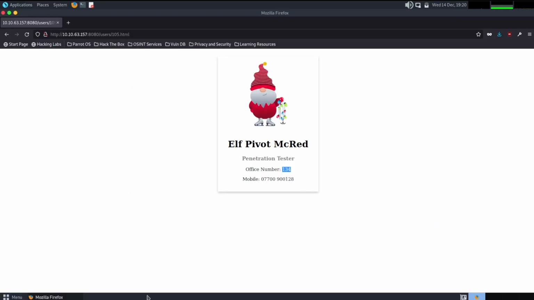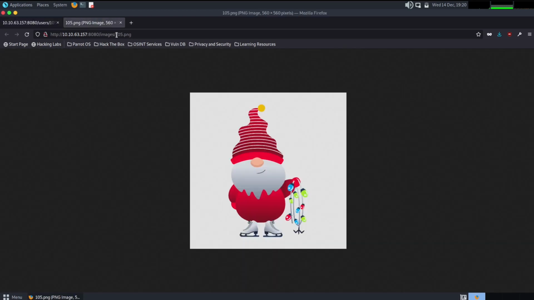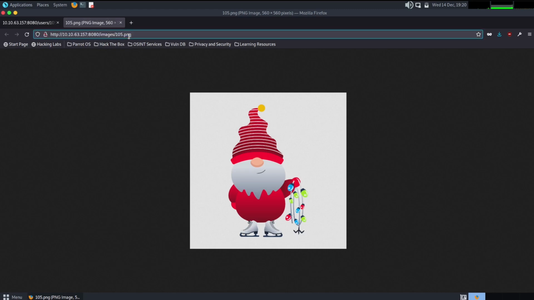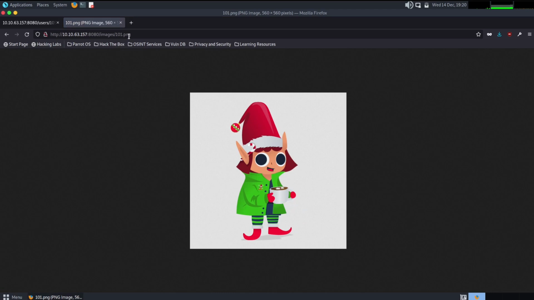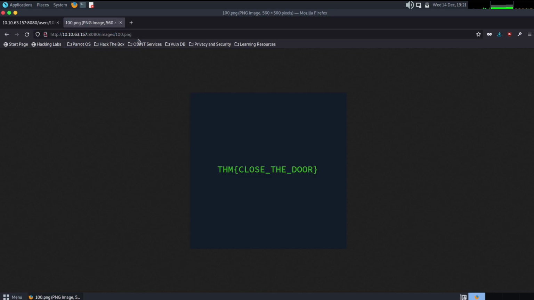So we can do that, we can come back into our browser and right click on this little chap here and open him in a new tab, and you'll see that it's calling 105.png. And if we continue to iterate through what we just did, we should find Alf McSkitty at 1, but it's asking us to find a flag. Well, since Alf McSkitty is number 1, I wonder what 100 instead, and that will give us a flag of THM close the door.